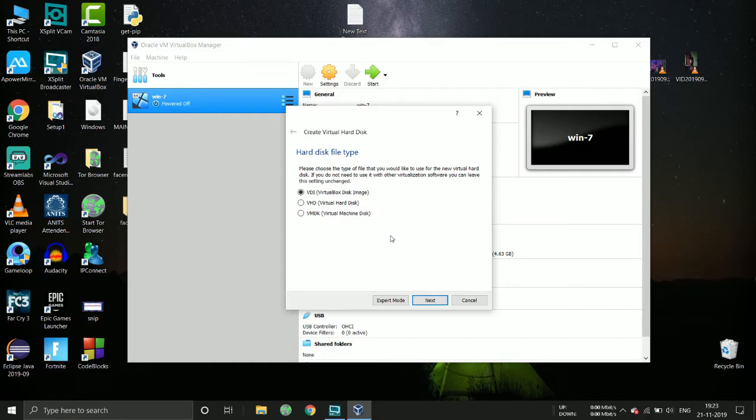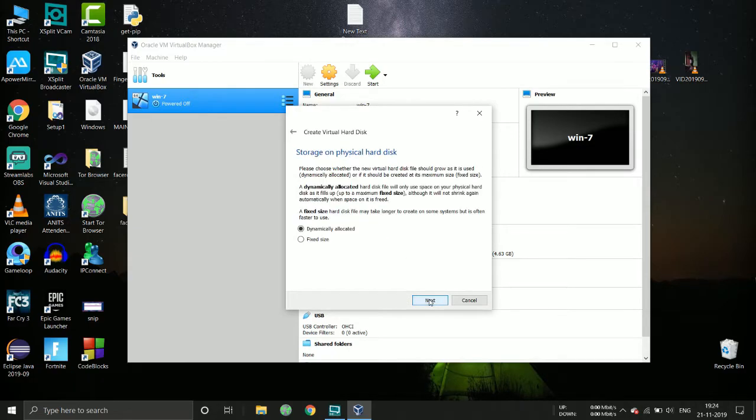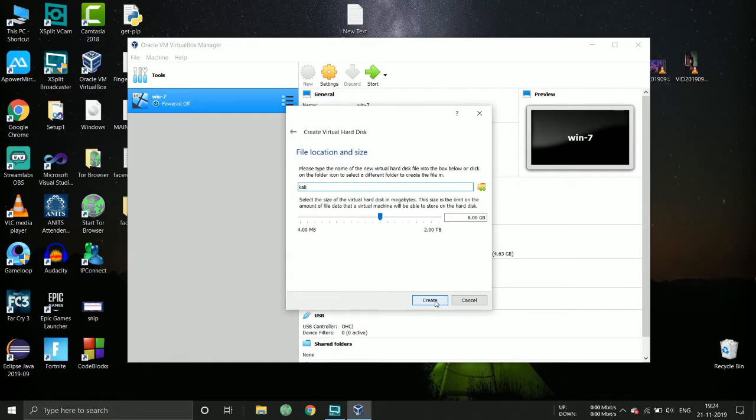And we should select the hard disk type. I'm going to select the VirtualBox disk image, so click on VDI and click on next. Then the type of the hard disk, which means dynamically allocated or fixed size. If we go with the fixed size, then it may affect our hard disk size in the current operating system. So I'm going to go with dynamically allocated and hit next.